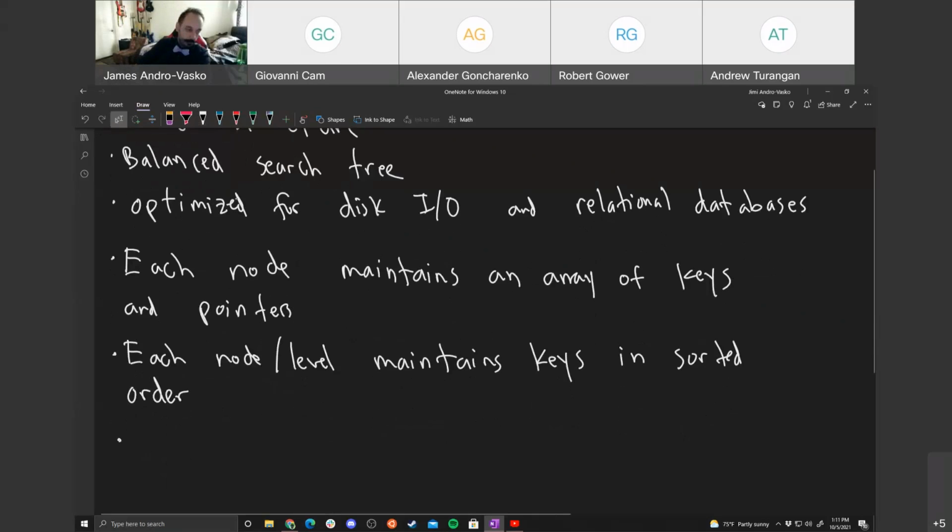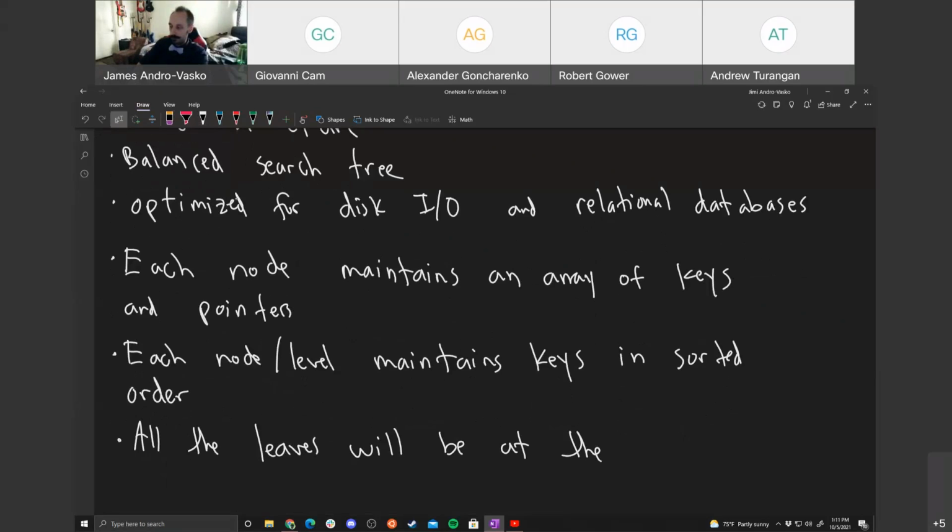So basically, all the leaves in a B tree will be at the same level.